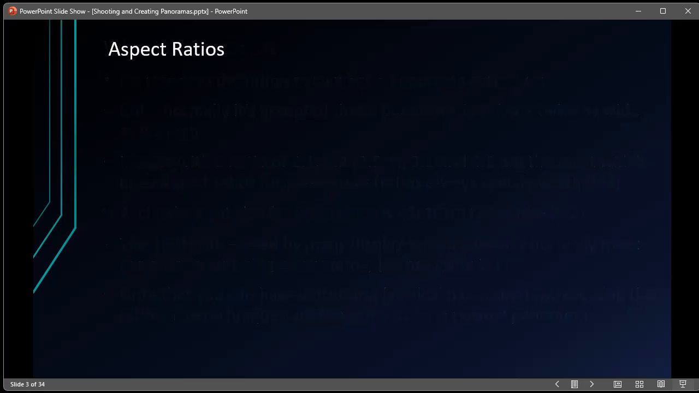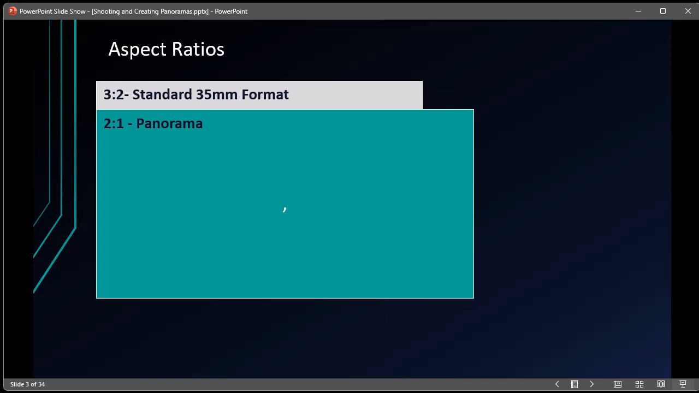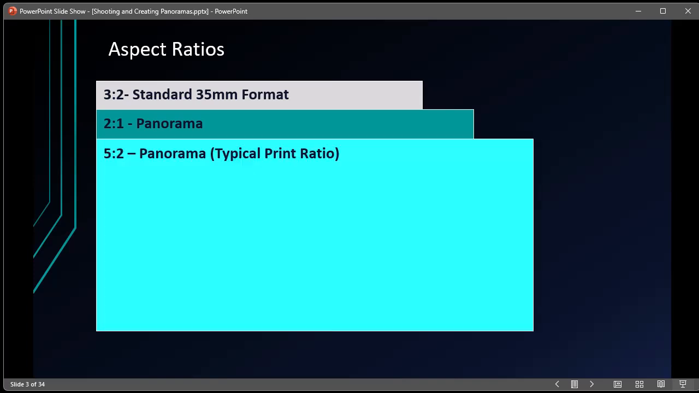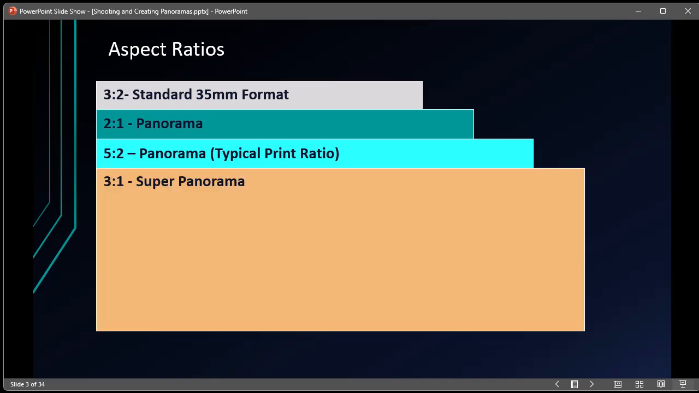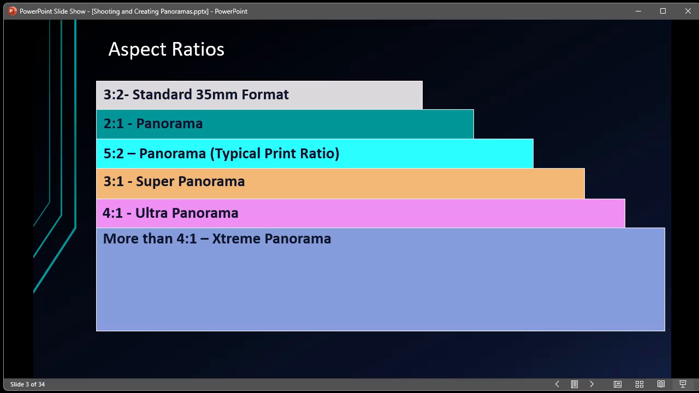Talking of aspect ratios, this is how they line up. The standard 35mm format used by most cameras is 3:2. A panorama comes in, as we've mentioned, anything above 2:1, with the 5:2 panorama being a typical print size used for panoramas. At 3:1 you have super panoramas, at 4:1 ultra panoramas, and anything more than 4:1 is generally termed an extreme panorama.